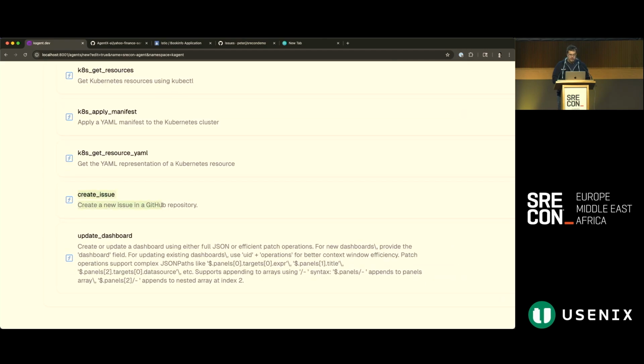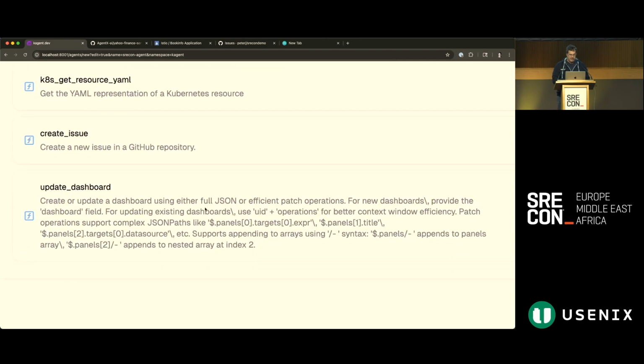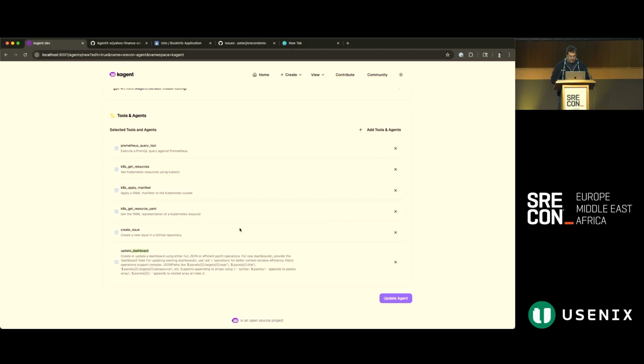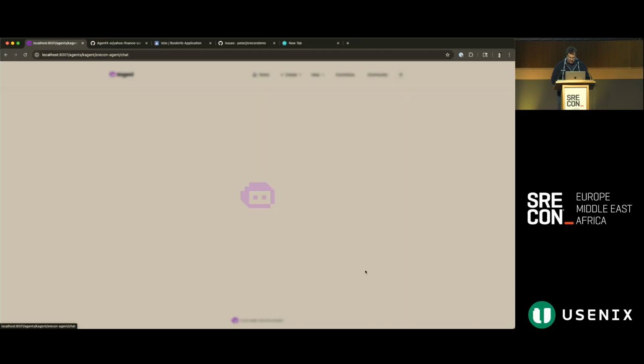And then create issue, because we want to create issues in GitHub. And then I have the update dashboard. This is the function or the tool coming from the Grafana MCP.